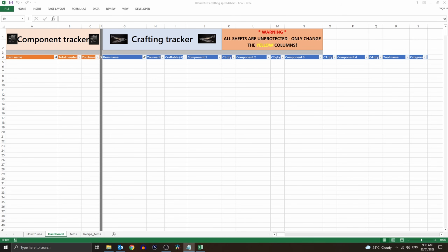The spreadsheet makes tracking recipes and components a breeze, and it's free to download. OneDrive link is in the description. It isn't just a tool to help me in the Loner to Legend Crafting Challenge series. It's a gift to all of you, my Stalker brothers and sisters, because I know how painful tracking this stuff can be, believe me. Let's dive in.